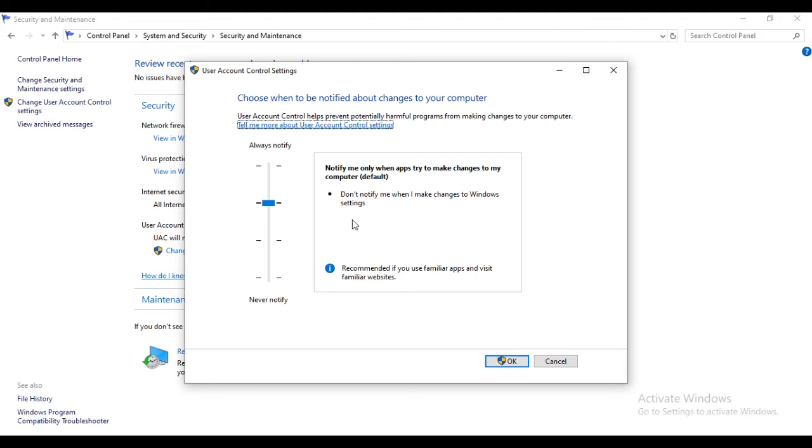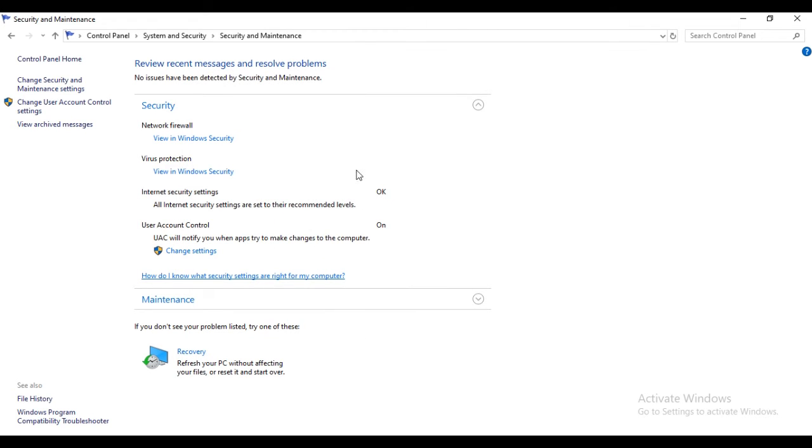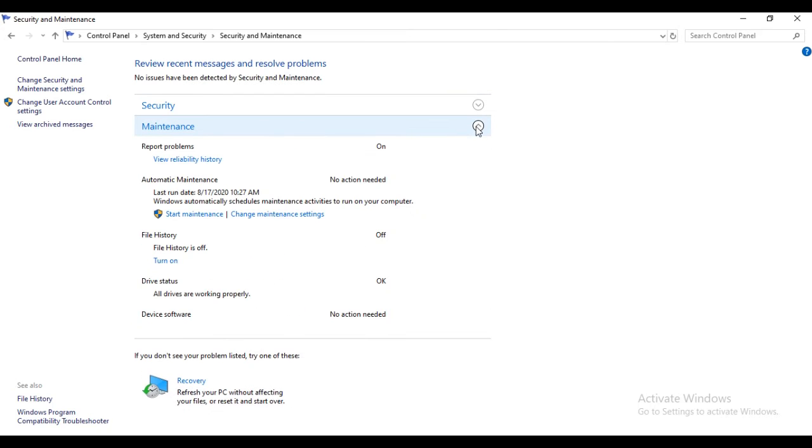The recommended message is very simple: if you are installing apps or applications on your computer that are harmful and you are getting a notification regarding that, please avoid these apps and don't install them in your system. So this is the way of avoiding such problems. Let's see another thing, maintenance. You see report problems on, and you see file history and drive status. Maintenance report problems on means that when your system is having any problem, you will get notifications and messages.